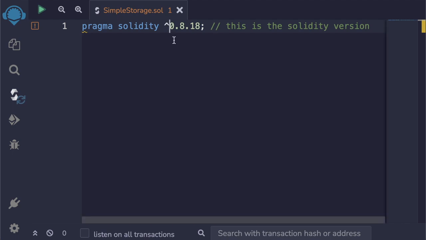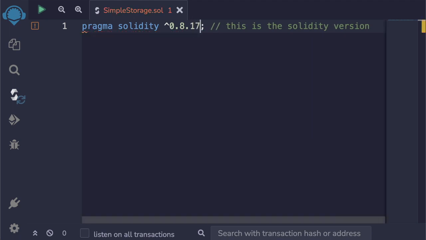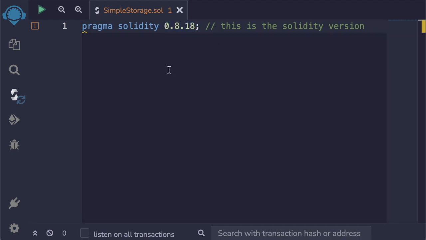To tell the compiler that, we add this little hat, this little caret, which says this contract only works with 0.8.18 or anything greater than that. This means 0.8.19 would work. When 0.8.20 comes out, that one would work. However, 0.8.17 would not work if we were working with 0.8.18 or above. If we don't have the caret, this tells the compiler that only 0.8.18 will work with this code.